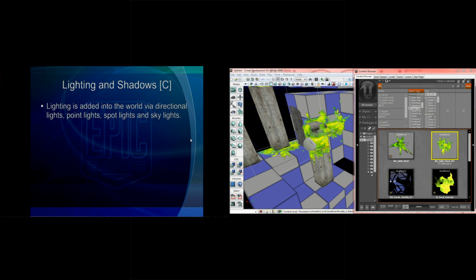So anybody got any questions about static meshes or decals before I move on to lighting and shadows? Nope, okay. So let's move on to lighting and shadows.